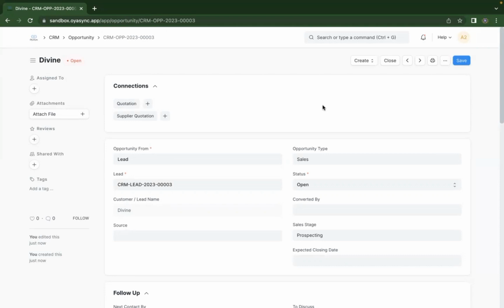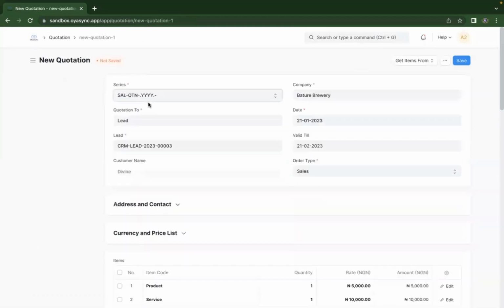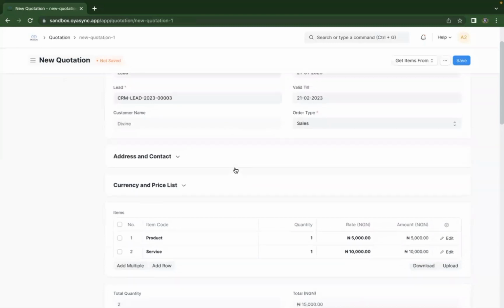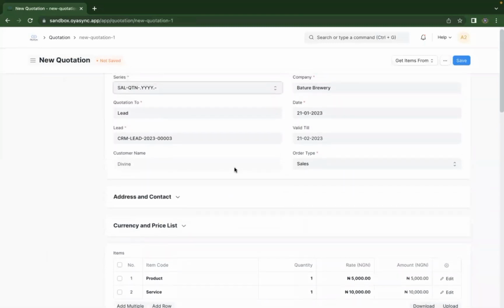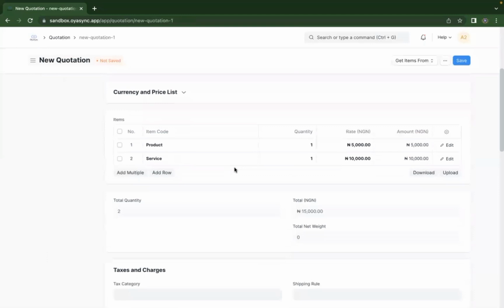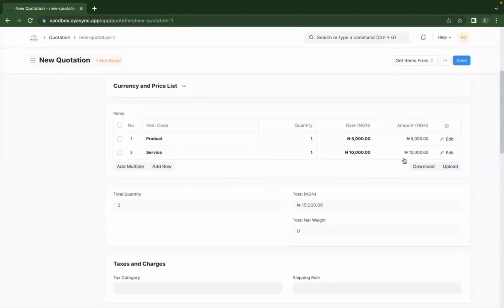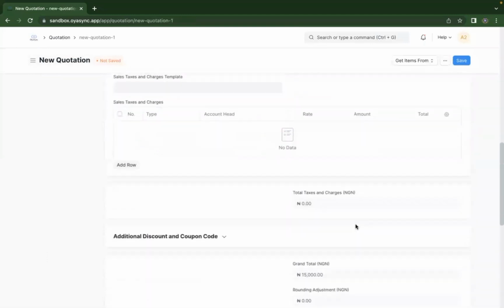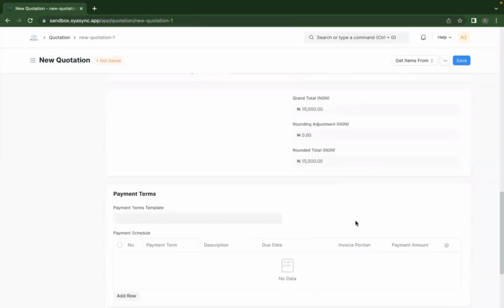You prepare a quotation, so all I just need to do is click on the plus button under my opportunity, and it will take me to the place of quotation. Now you don't need to do anything here. You can see that everything you have previously acquired from your lead up to your opportunity has been imputed here. You have the items, you have the amounts. All you need to do is go through it and make sure that everything is correct.